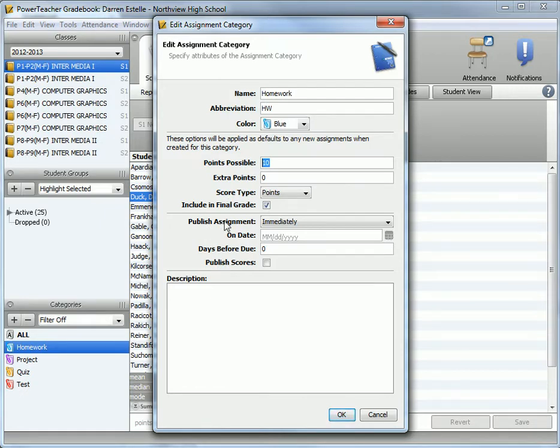Okay. We want extra points set to 0 unless that homework has a potential for 5 extra credit points. That's a default here in this setting, but I'll show you when you add an assignment later how you can add extra credit in there. Okay, this is the score type, whether it's points, percentage, or just a letter grade. Most likely you're going to leave that at points. This is where it's going to be included in their final grade.